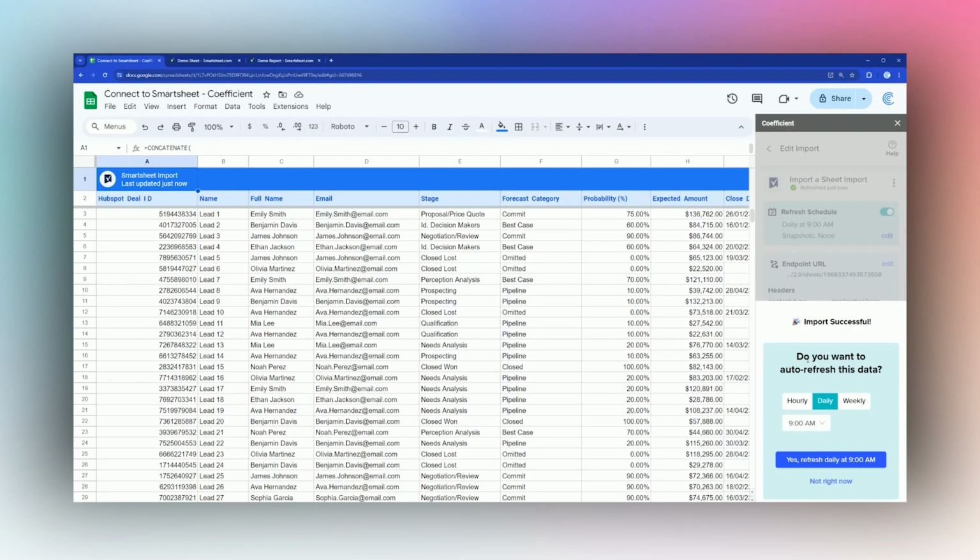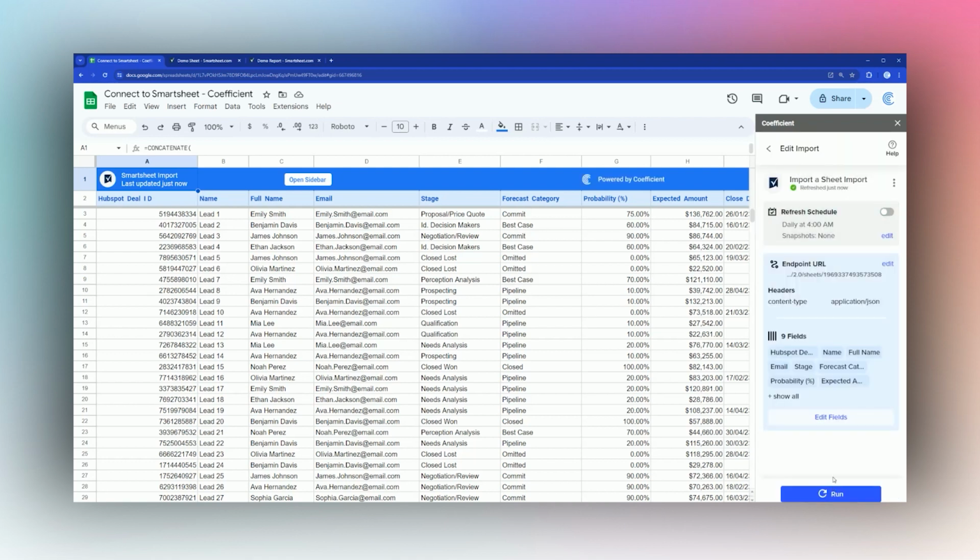Once it's done importing, we have the option to auto refresh the data. You can do that on an hourly, daily, or weekly basis. Or if you want to set up later or refresh manually, you can click not right now. So here you can see again the settings that we've set up to pull this data. You can always access that at a later point by clicking open sidebar at the top of the sheet.